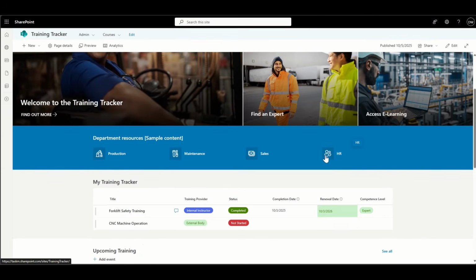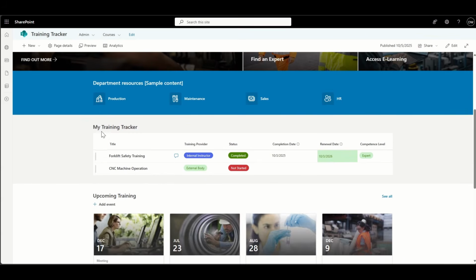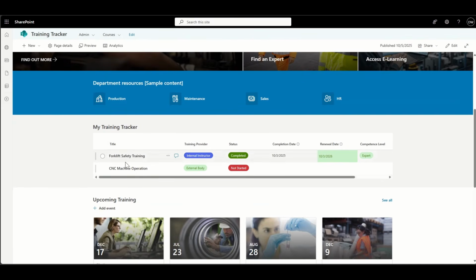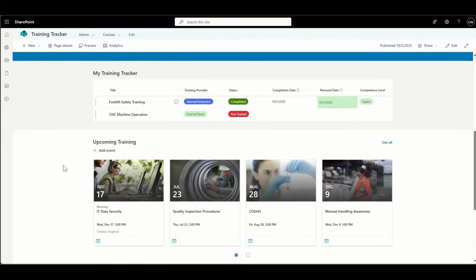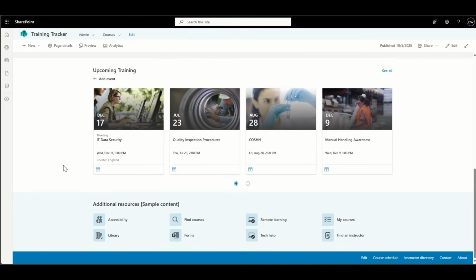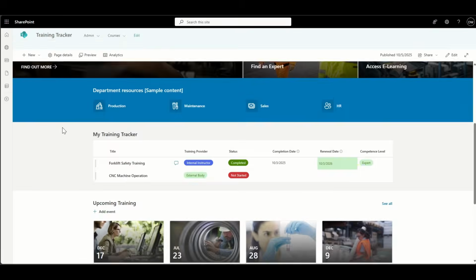resources which are department specific, as well as my training tracker, which shows all of the items which I have training items for. So these are training courses I've previously completed, and these are ones I've not yet started, and I can see where I'm up to from that point of view. I can see upcoming training that I could book onto and any additional resources as well.